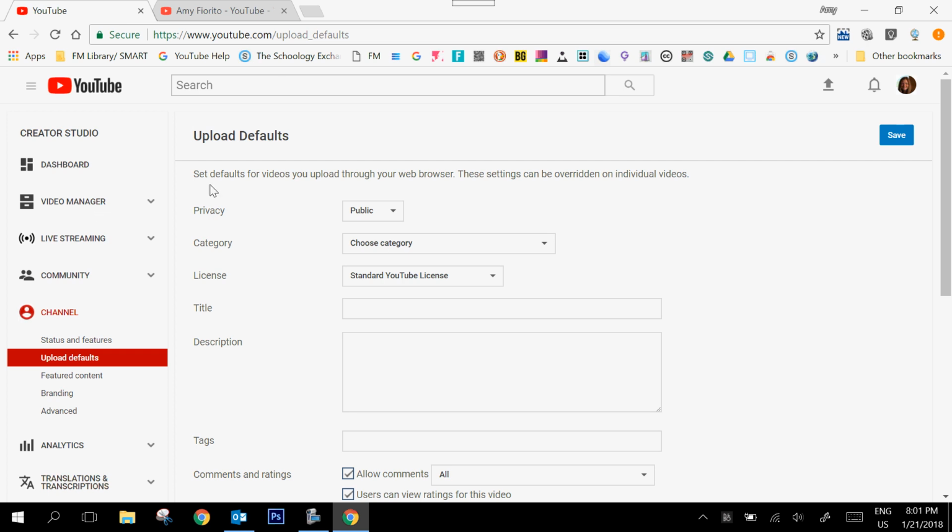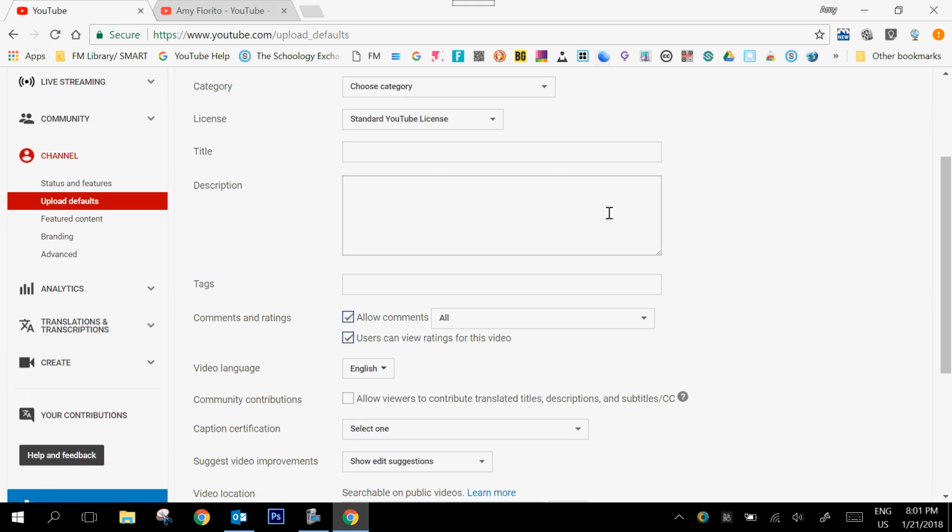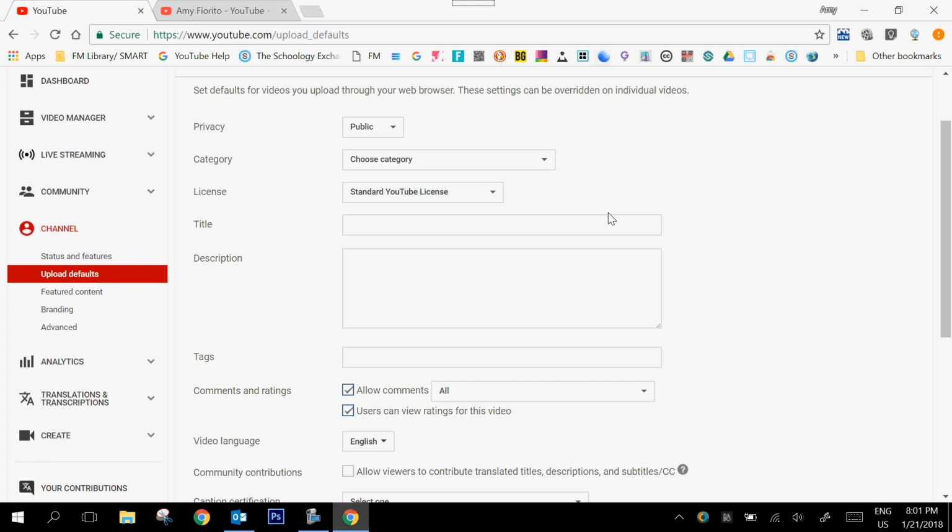Now, this is sort of important where we might actually want to make some changes. Anytime that you upload a video, you can set the defaults for it. So do you want all your videos to be public? Do you want them to be unlisted, which means that the only way that people can find them is if you've shared the YouTube link with them or you've embedded them into a web page or something like that. They would not be able to search YouTube and find the video. Or it could be completely private where the only person who can see the video is you.